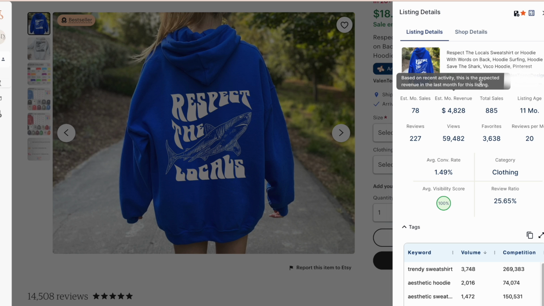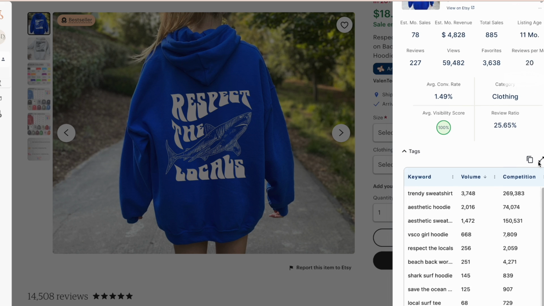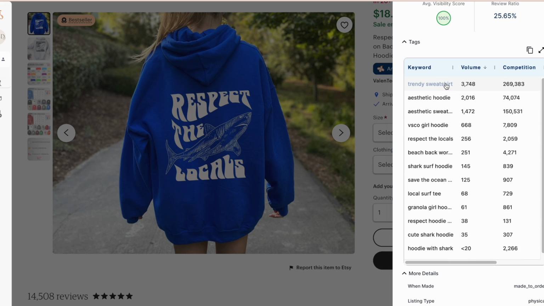So $48,000 a month in revenue, and Everb is also showing us the estimated monthly sales along with the views, favorites, all of that. And what they also give you is all of the keywords, which is really helpful when you're doing design research or trying to figure out what to sell, because you can see what other people are kind of searching for this and other words that may have brought them here to purchase. So it's just really helpful for a ton of different things, but that is the Everb Chrome extension.